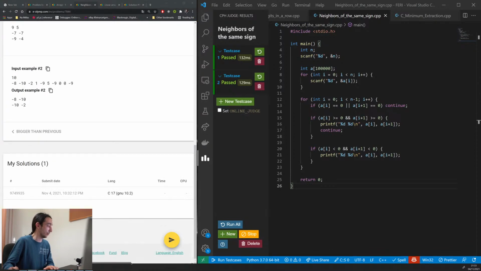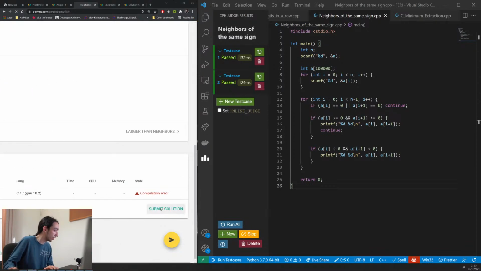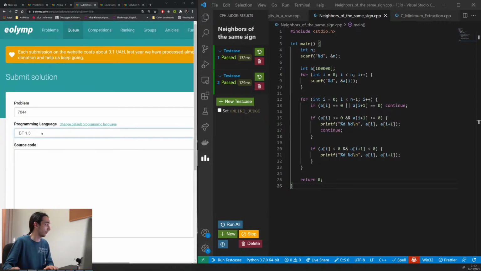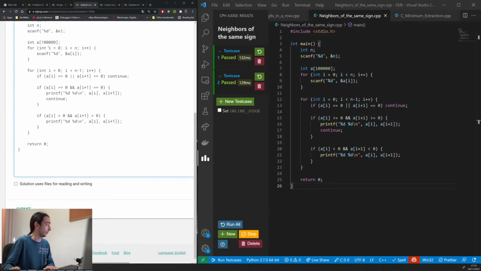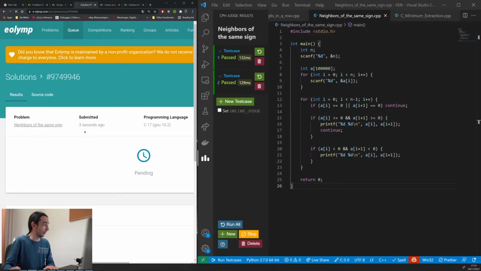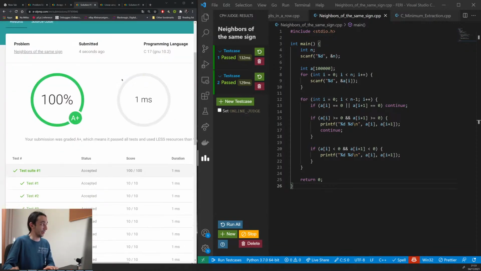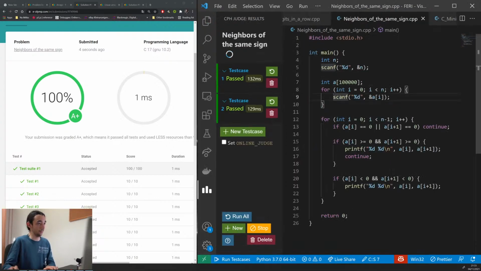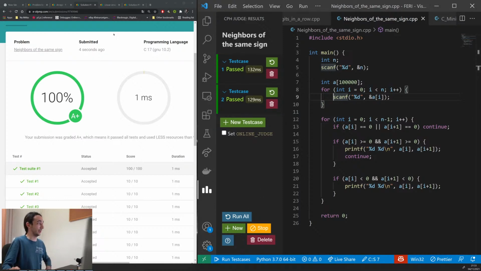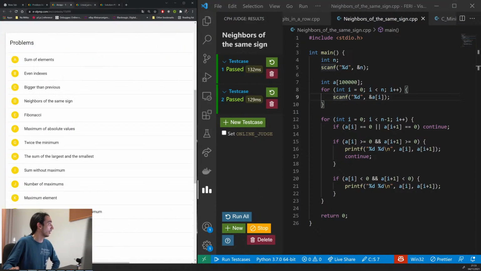How do I submit now? Submit solution. See, 100,000. Okay, it gets accepted. Now without this separator, you can't really see what the number is. You need to count the zeros, which is a little bit bad, but it doesn't matter.